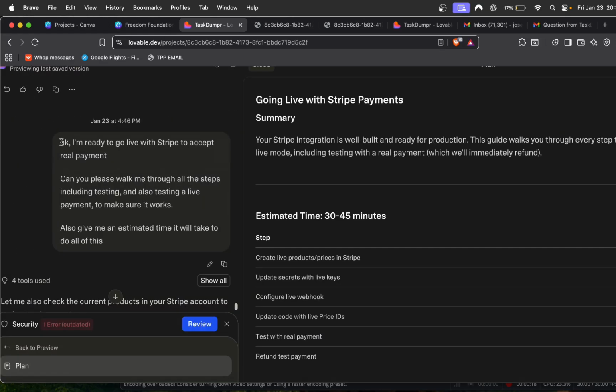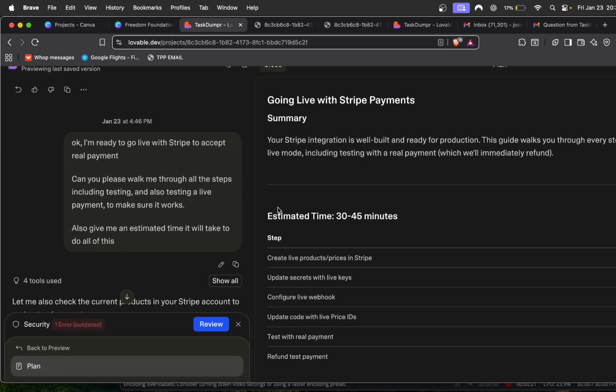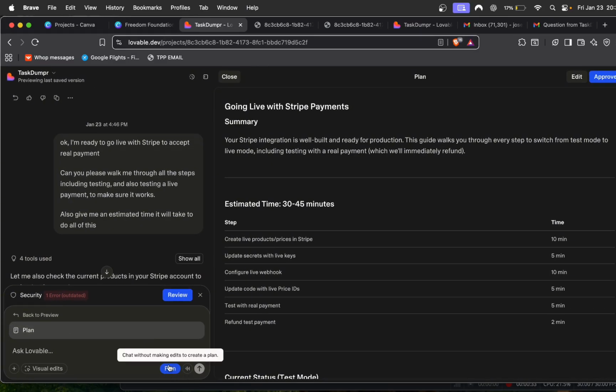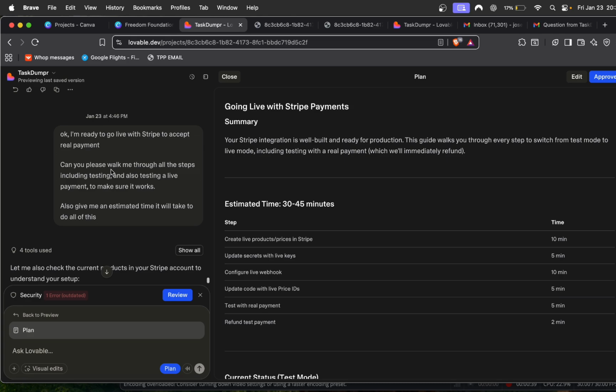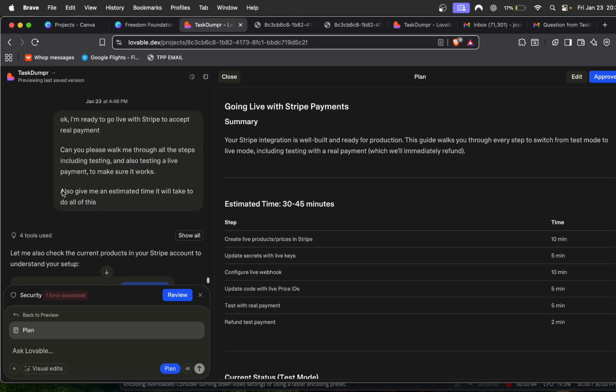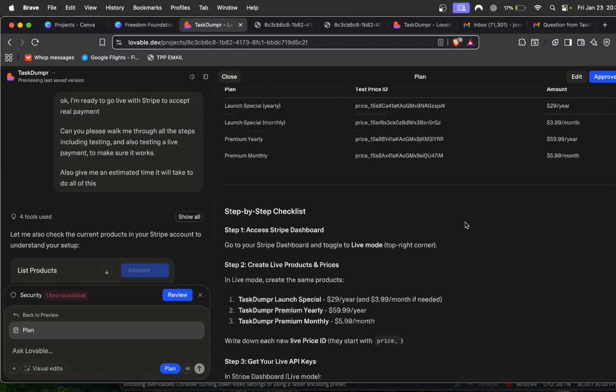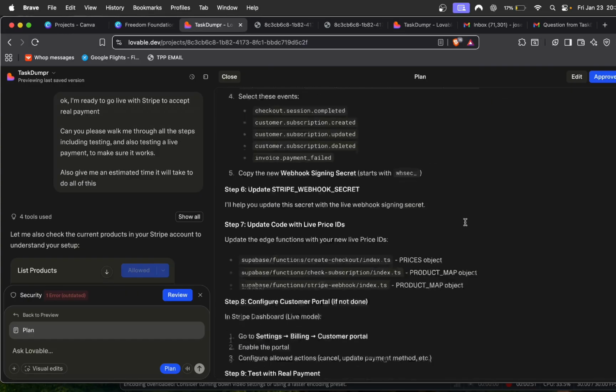First, I want to show you what prompt I actually used to get these thorough instructions. Lovable can really help you with everything, so you have to go into their plan function, and you see this button right here. It says plan. So this is why I said to it, okay, I'm ready to go live with Stripe to accept real payment. Can you please walk me through all the steps, including testing, also testing live payment to make sure it works? Give me an estimated time to do all of this, and then it came up with this whole list of steps here, which we're going to go through together.